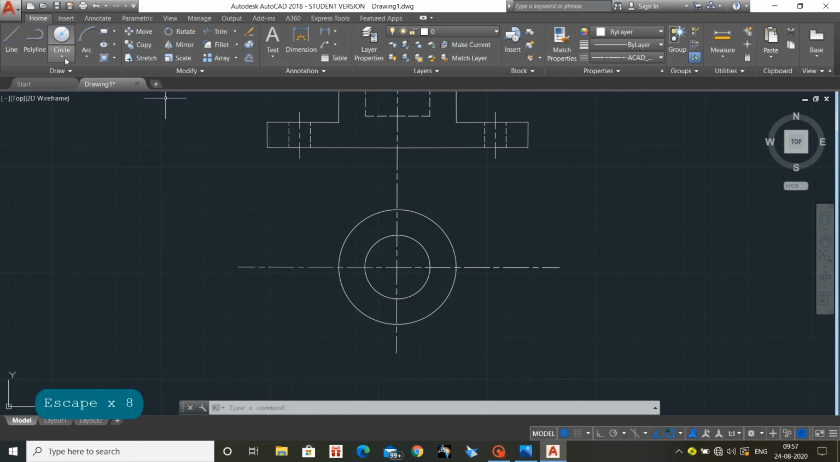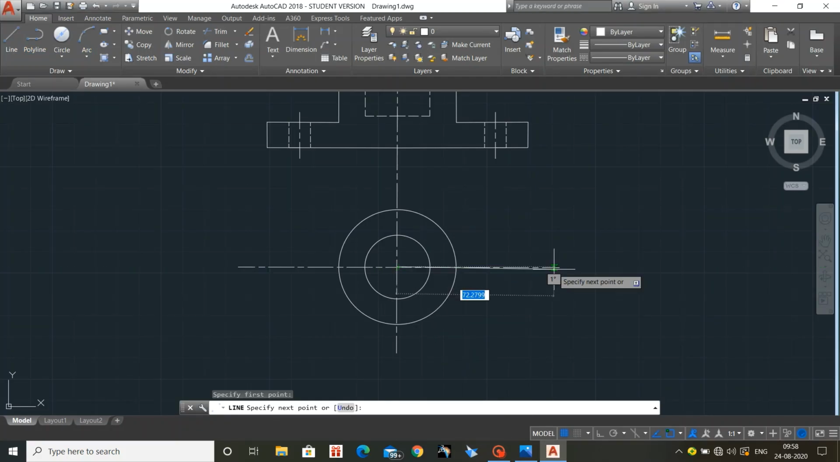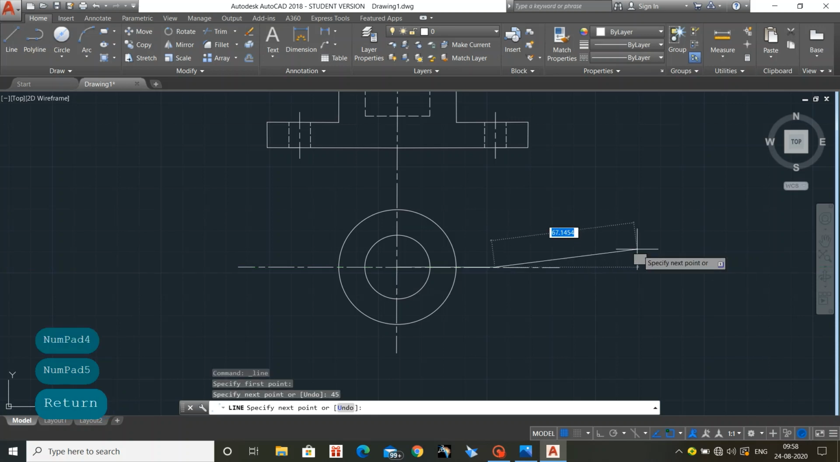Now I would like to draw circles. I have to draw a circle here. The distance is 45 mm. I'm changing this in order to differentiate the baseline and the construction line. See, the distance is 45, center to 45. So I have got the line there.